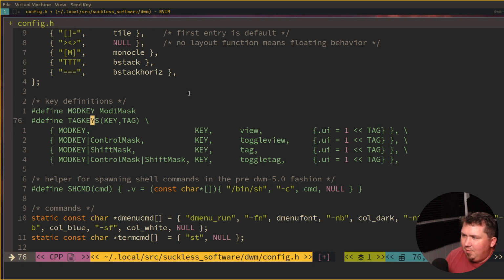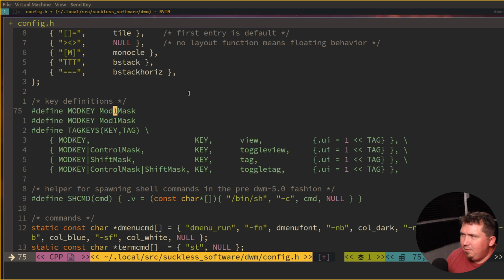All right, now your mod key definitions. I like to add a couple of things here. So I want to change the alt to super, but I still want to use the alt key for a few things. So let's change mod key to mod 4 mask, and then change mod key for mod 1 mask to alt key.